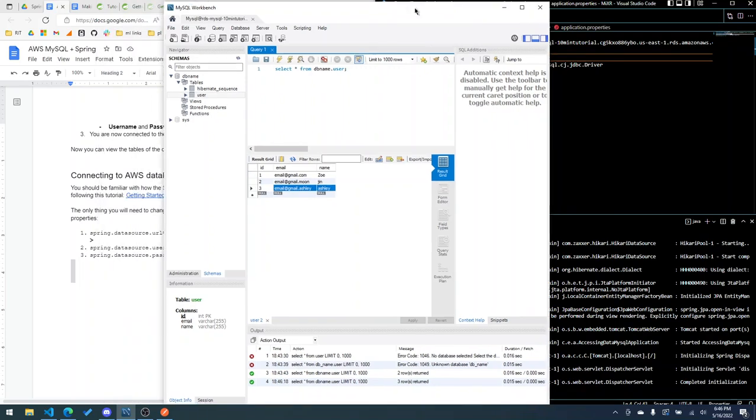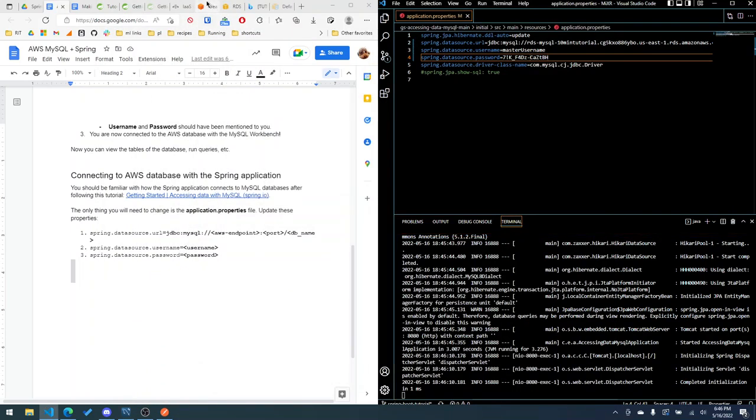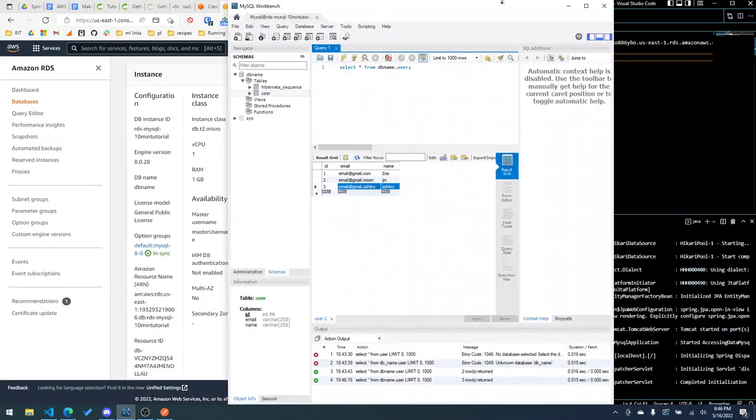So just to know, there's no way that we can view the database on the AWS website, we will have to use the Workbench to do that.